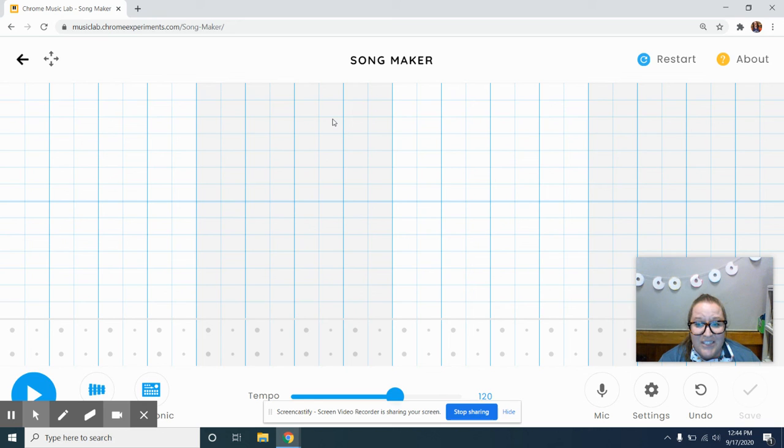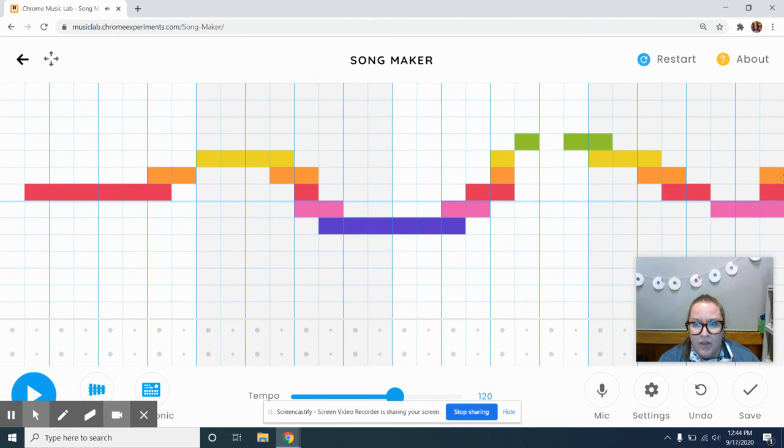If there's something that you decide that you really, really enjoy and you want to share it with me, bottom right-hand corner, you can save it to your computer and you can email it or share it with me. I would love to hear what you've come up with if it's something that you really dig.